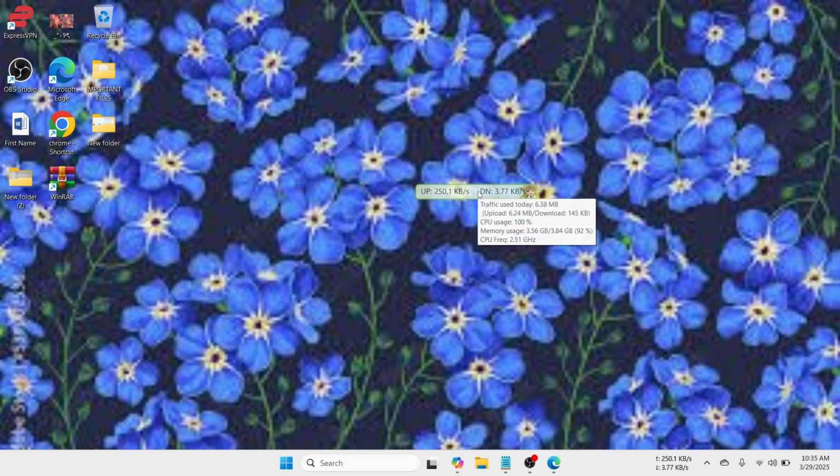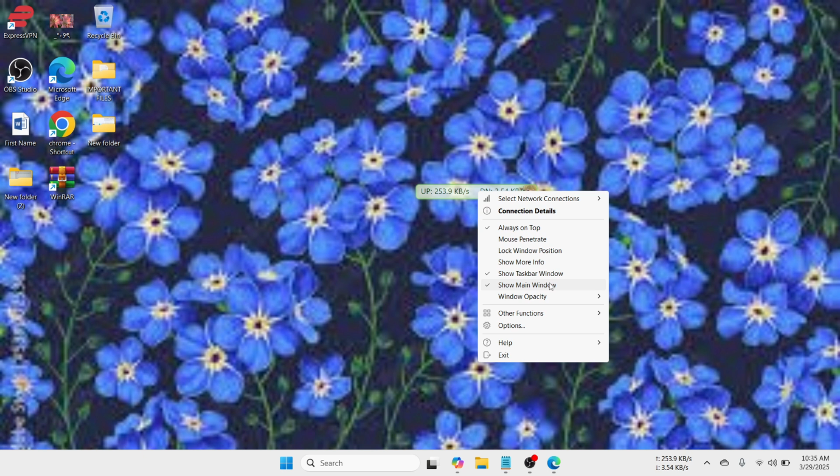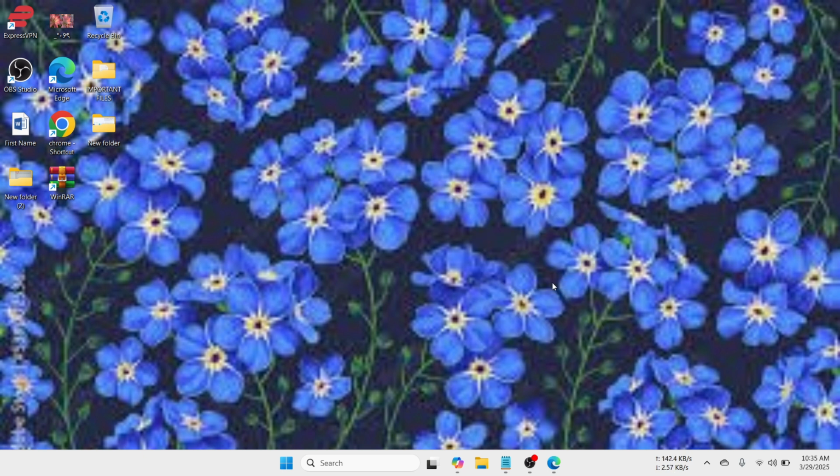Now, in order to hide this, please do a right click, okay, and go with Show Main Window. Uncheck it by simply tapping, and by that you will be able to hide that bar and see your internet speed by navigating here at your taskbar. So this is good, especially if you're tracking how many MB you used today and how much memory or CPU you have consumed in your Windows or computer.